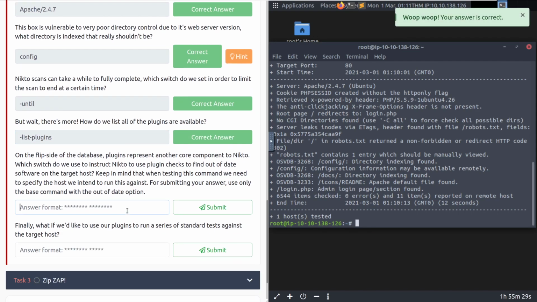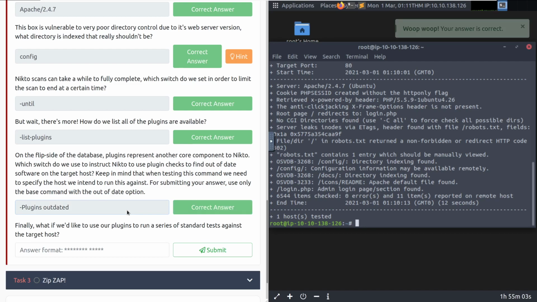On the flip side of the database, plugins represent another core component to Nikto. Which switch do we use to instruct Nikto to use plugin checks to find out-of-date software on the target host? Keep in mind that when testing this command, we need to specify the host we intend to run this against. For submitting your answer, use only the base command with the outdated option. So we can do -plugins and then outdated. Again, that's just going to look for outdated software.